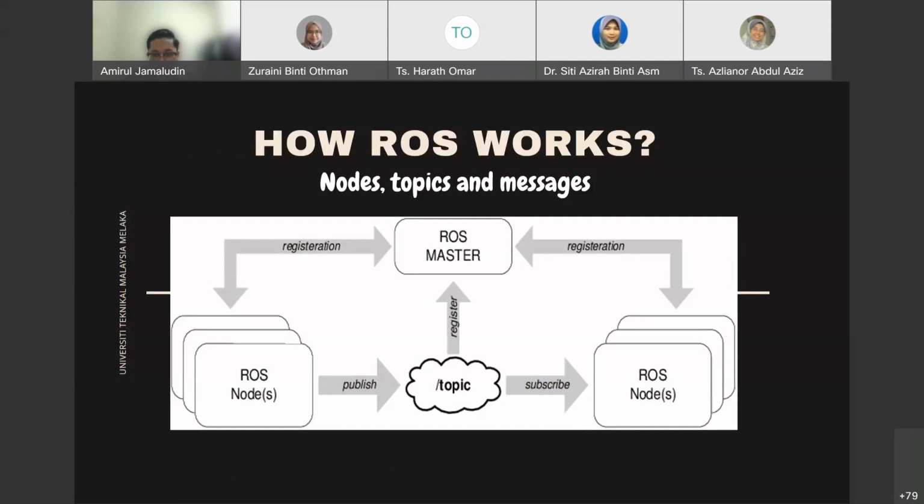Yeah, because it's peer-to-peer, it can communicate. Even if this program and this program are coded on another operating system, they can communicate with each other. That's why ROS is very powerful if you want to develop a robot. Okay, next.